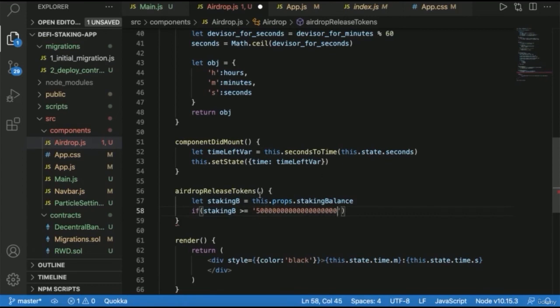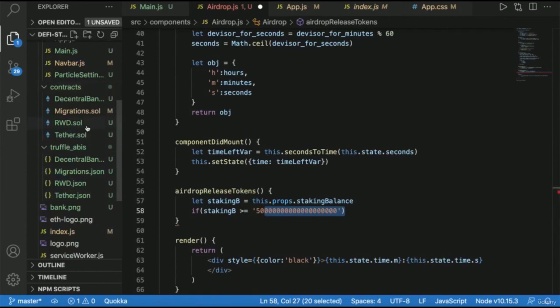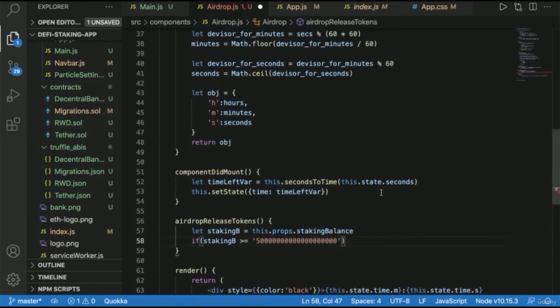So that's going to be the equivalent of our 50 tokens when we convert it to ETH from our way, right? And we're following the same pattern as Ethereum. And if this is still confusing, please go back to our smart contract videos, where I go into details explaining these conversions. Okay, so if staking B is greater than that, then what do we want to do?